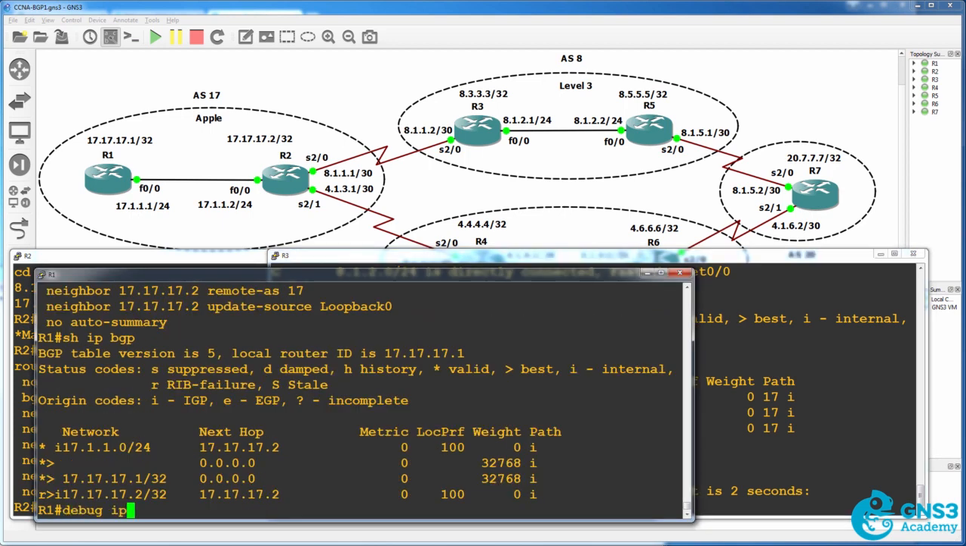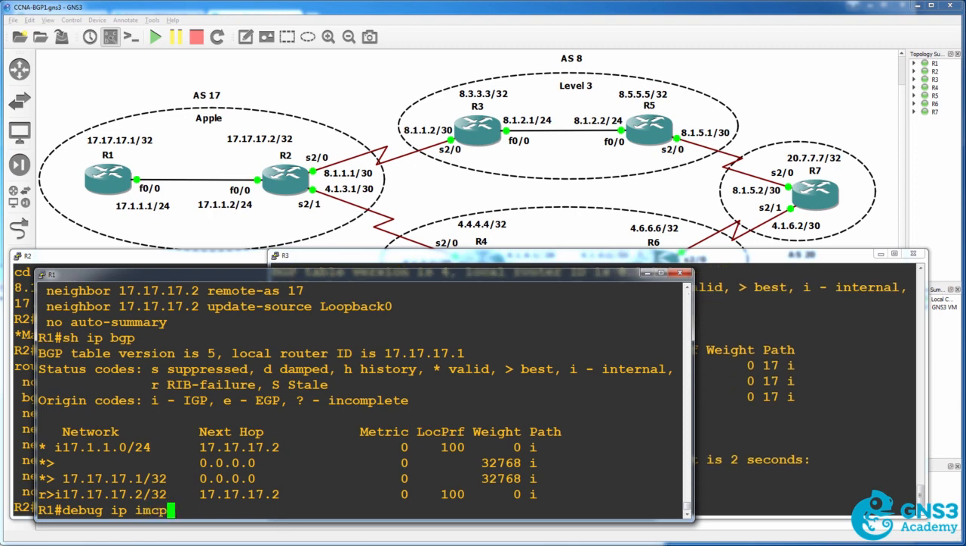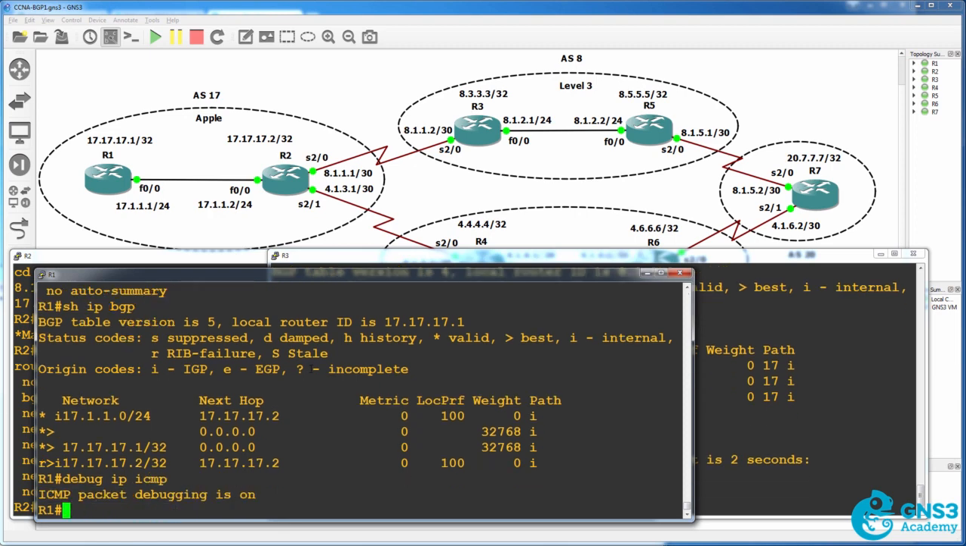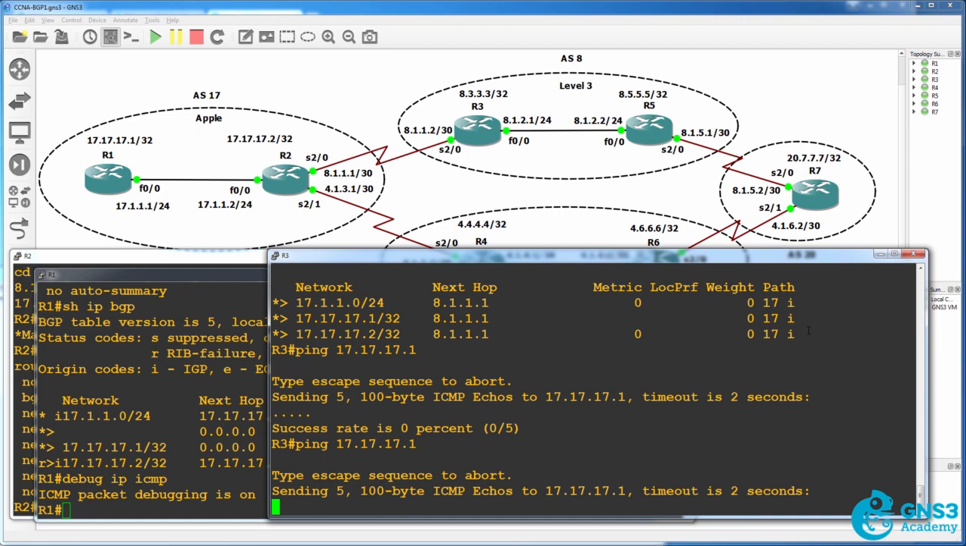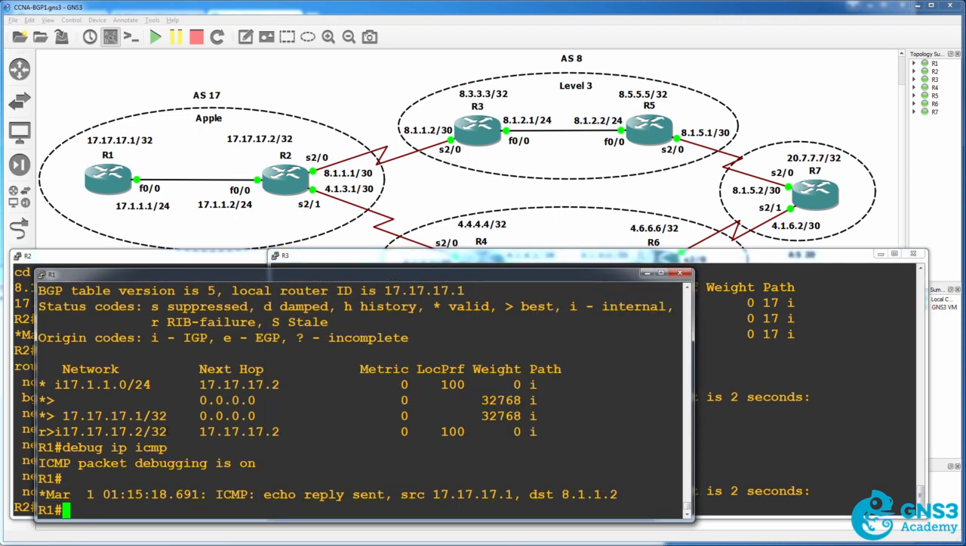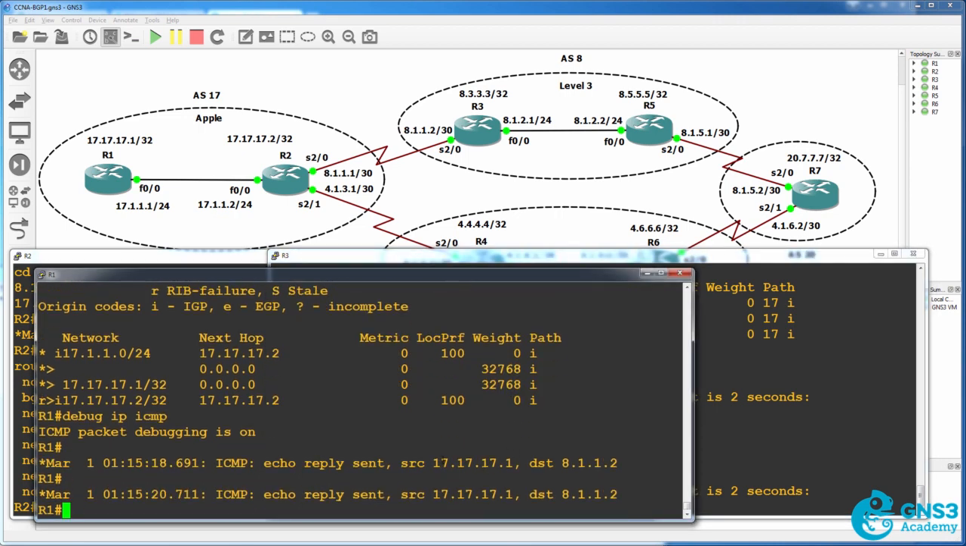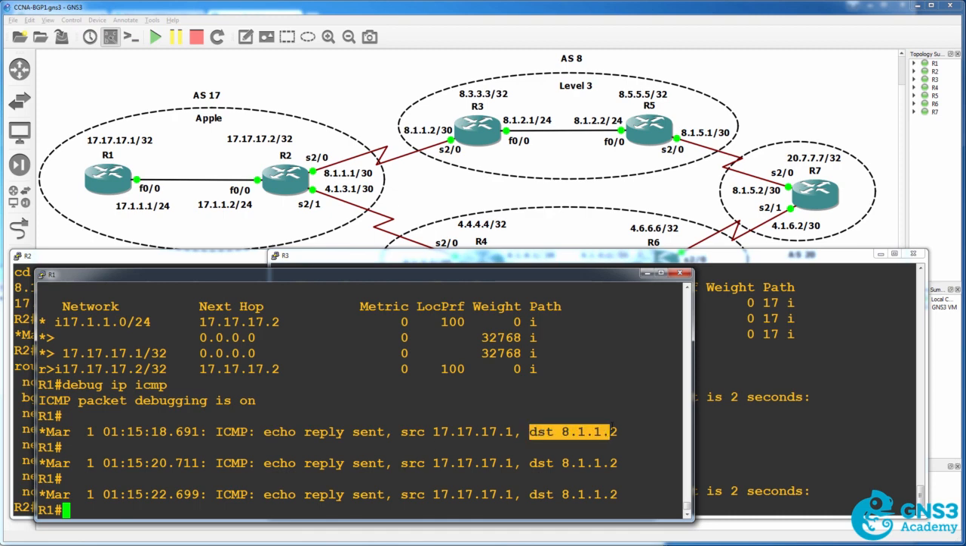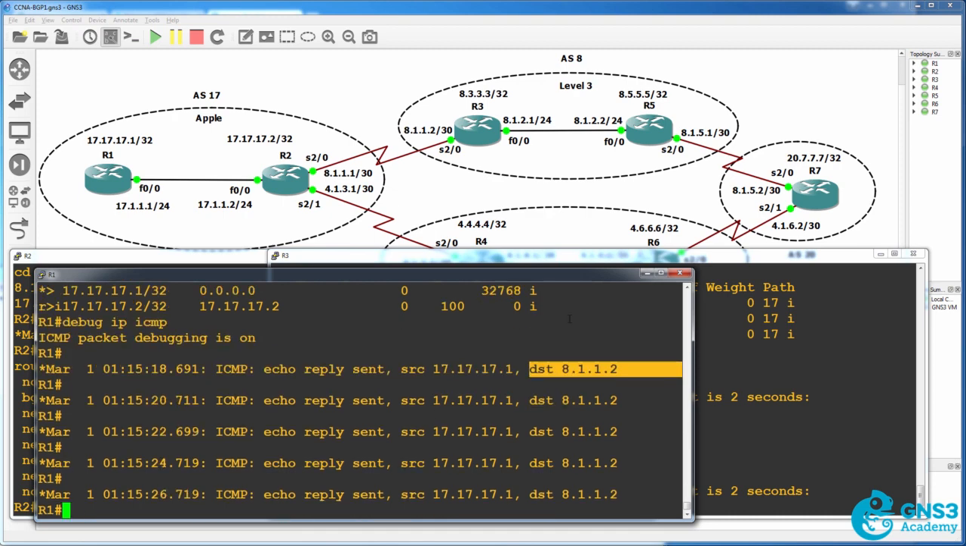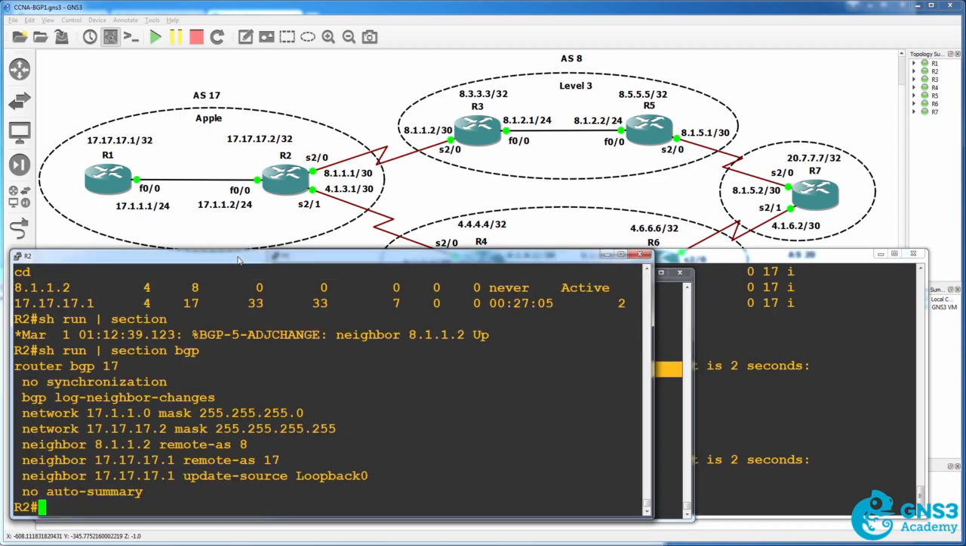Let's do a debug IP ICMP on router 1 to check if the pings are actually getting to router 1. As you can see, the ping is getting to router 1, but router 1 doesn't know how to get back to router 3. In other words, router 3 knows how to get to this IP address, but router 1 doesn't know how to get back to router 3 because we haven't advertised this network into BGP.